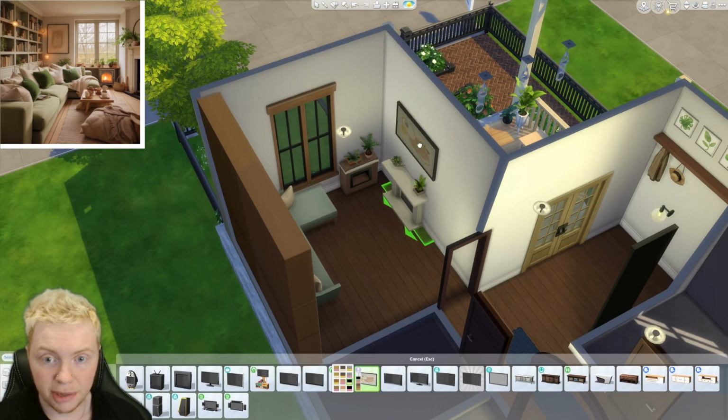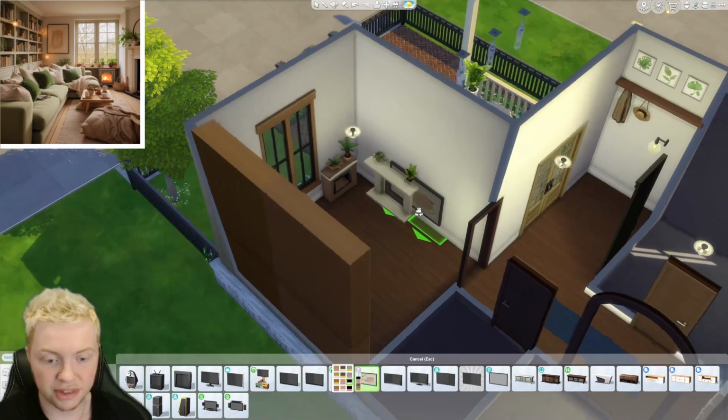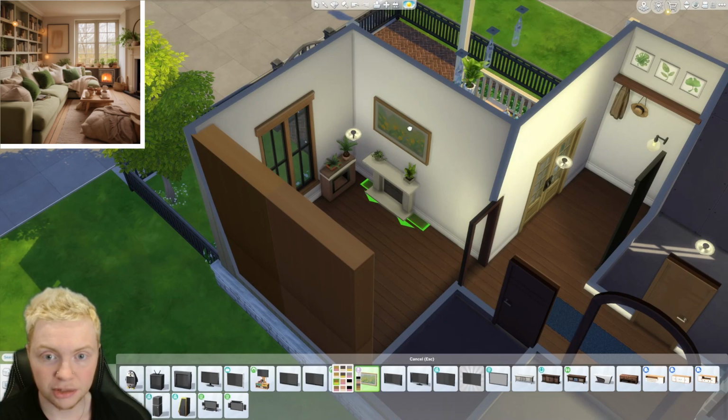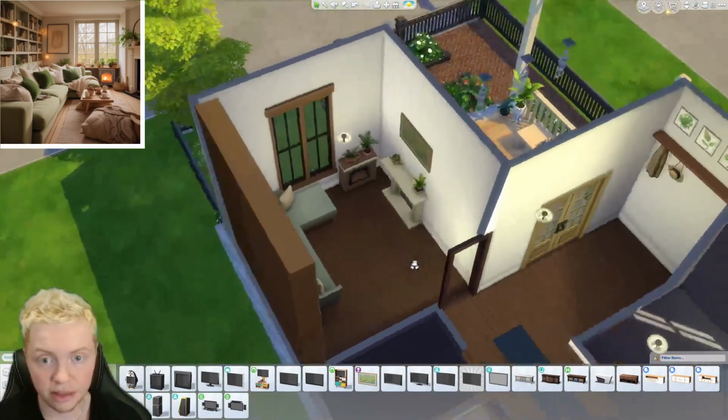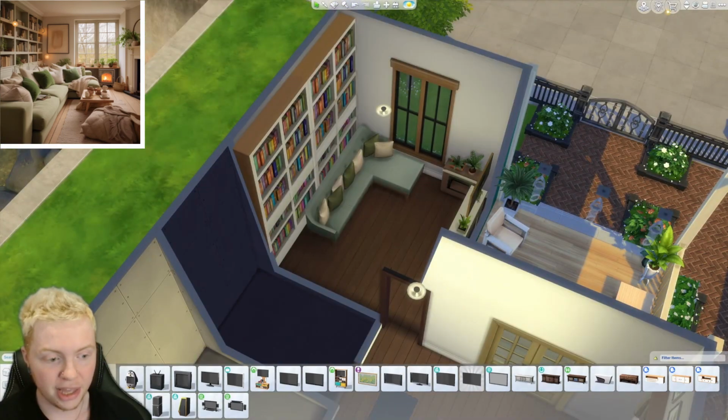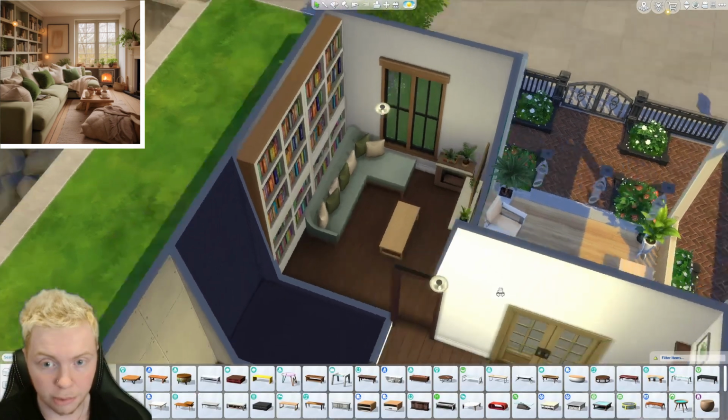Then for our TV up here, I'm thinking we go with one of the ones that's also a picture. There's some nice ones like this where I think it will actually fit in quite well with the room. All the colors kind of go quite well together. Yeah, I think that looks pretty good. Then right in front of here, we have a little table. Just pop that one there.